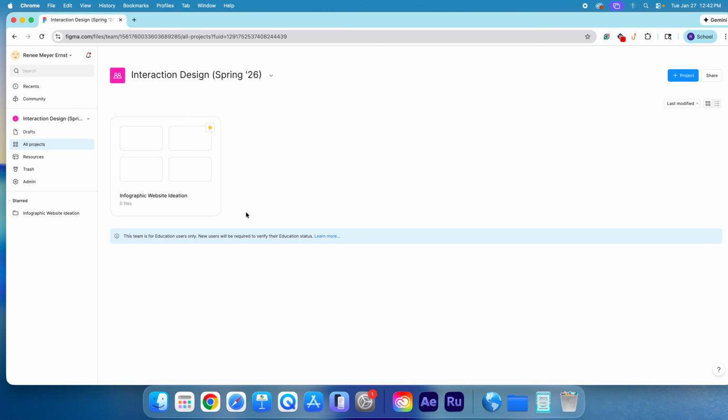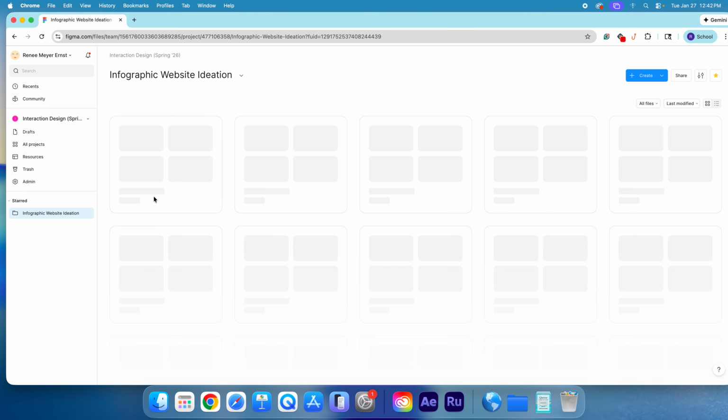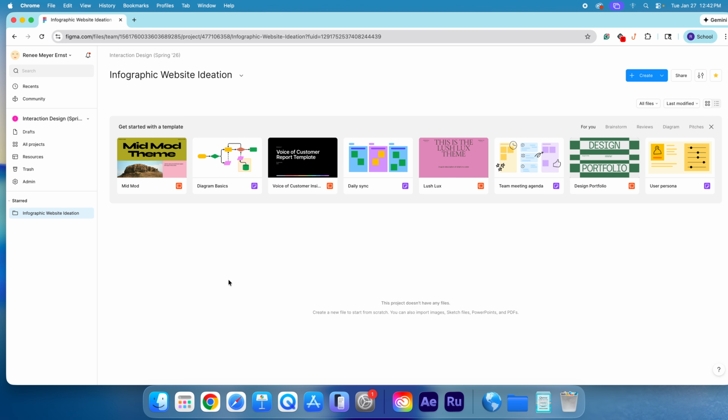So once you log in and you see this underneath of our group here, you can click inside of your infographic website ideation. And here's where I want each of you to create your own FigJam area where you store all of your information. To do that, it's really simple. You'll just go up to the upper right corner where it says create.